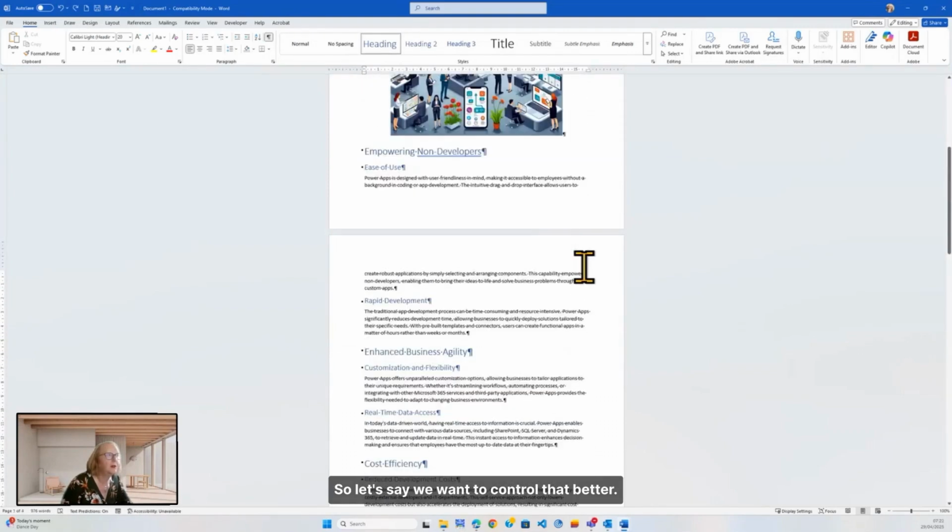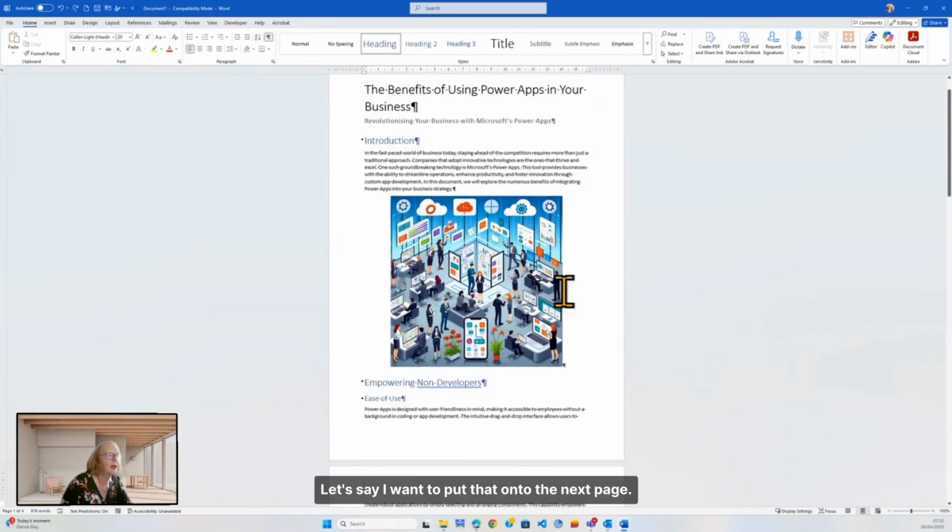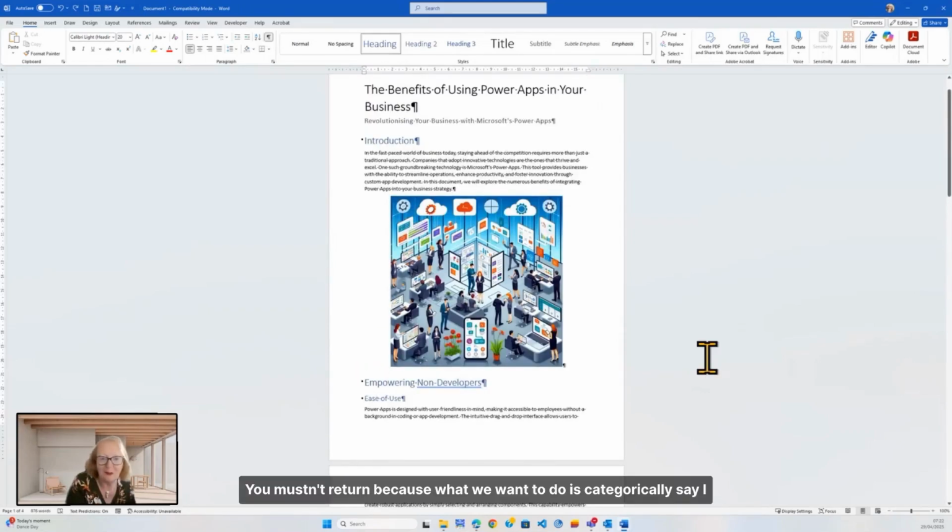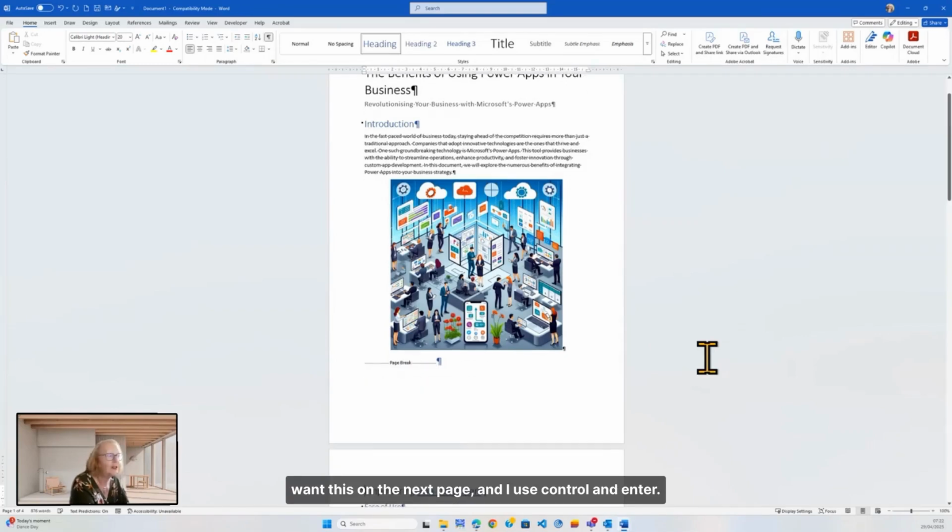So let's say we want to control that better. Let's say I want to put that onto the next page. You mustn't press Return, because what we want to do is categorically say, I want this on the next page. And I use Ctrl and Enter. And you can see here that has put in a true page break.